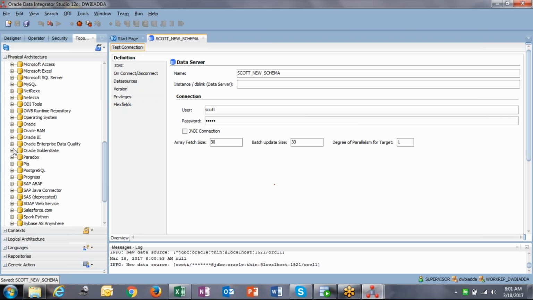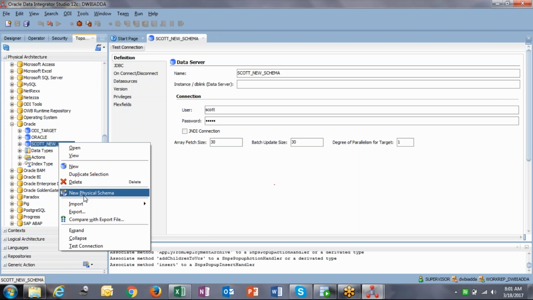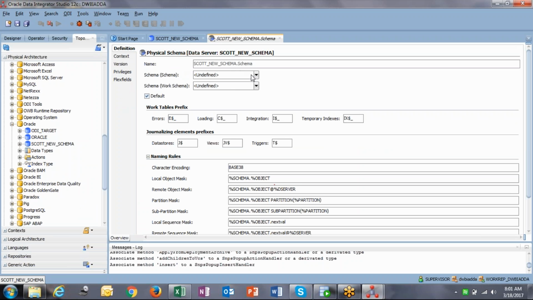Now, if you expand your Oracle, where you have created your data server, I have created the data server Scott_new_schema. When you right click on this, it shows creating a new physical schema. When you create a data server, it asks for a new physical schema. When you click on new physical schema, it shows the main schema and the work schema.